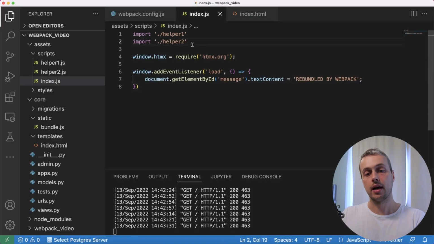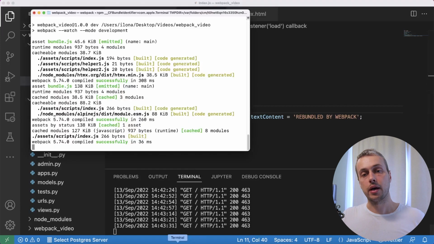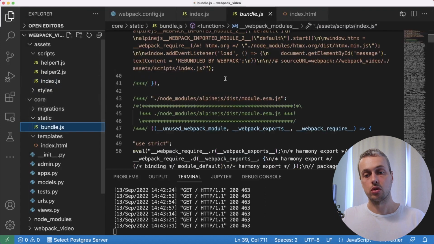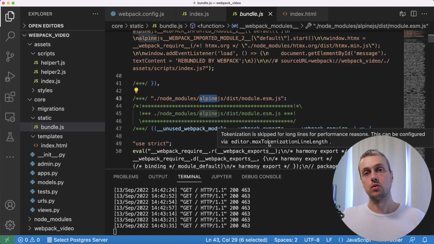So let's go back there, and I'm going to paste them in here. We import the Alpine object on line 3 from Alpine.js. We set the window.Alpine attribute to that object, and then we call the Alpine.start function. So if we save the index.js file, we should now see that Webpack, because it's running in watch mode, has regenerated an output bundle for us. And if we go to bundle.js and we do a search for Alpine, we can see that we're getting results, which means that Alpine is now included in our source code.